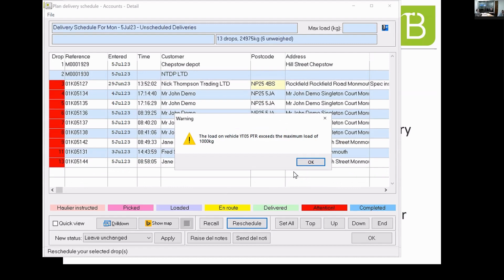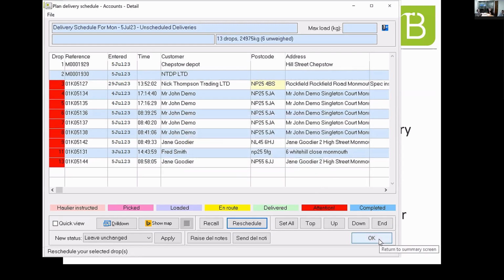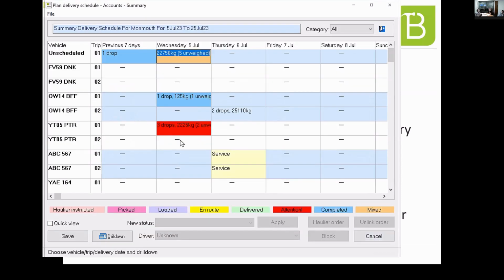Okay, so I'm just getting a warning there because when I set my vehicle up, it told me the maximum load. So I can now see I've got too much on that one. I'm going to keep going though. So I've got 3 drops, sorry, on that trip.